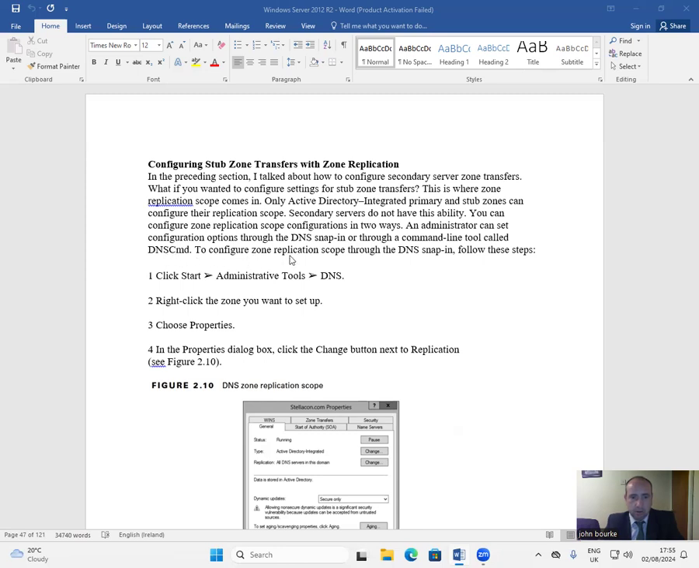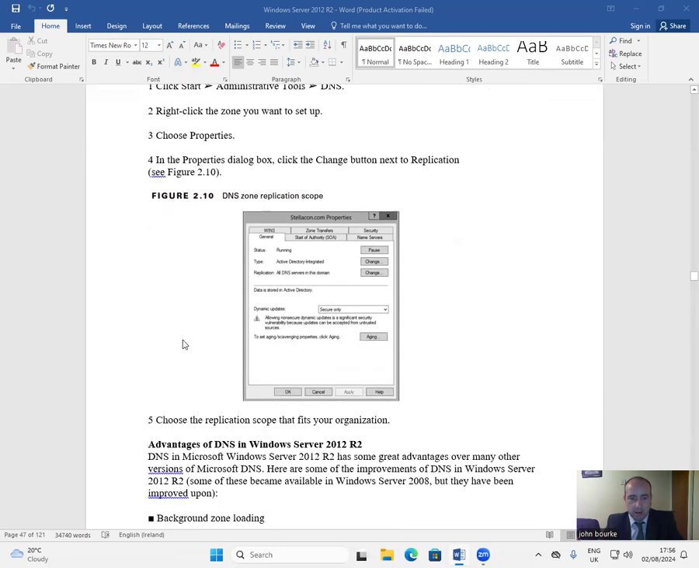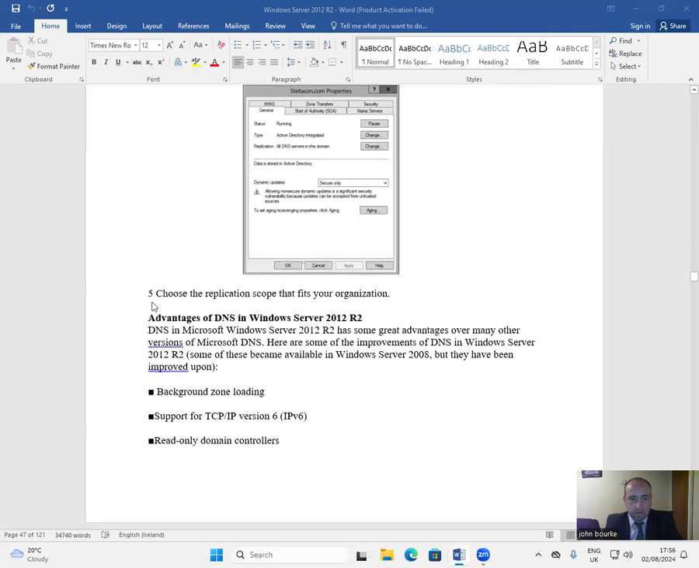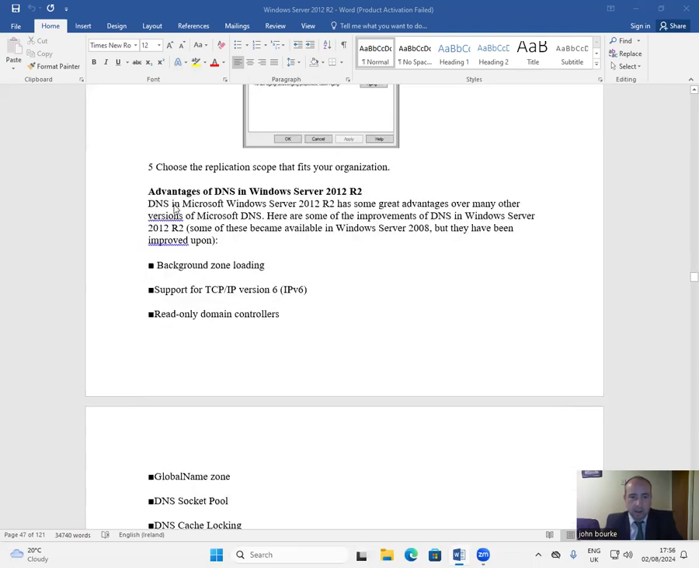To configure zone replication scope through the DNS snap-in, follow these steps. Click Start, Administrative Tools, DNS. Right-click the zone you want to set up. Choose Properties. In the Properties dialog box, click the Change button next to Replication. See figure 2.10, DNS Zone Replication Scope. Fifth, choose a replication scope that fits your organization.